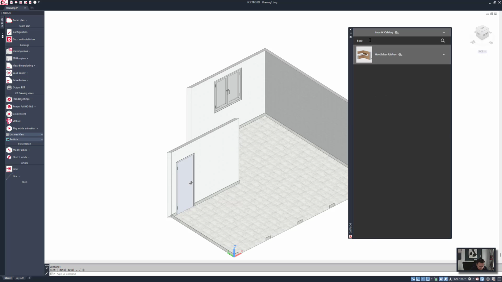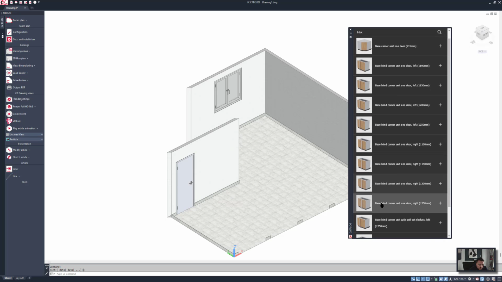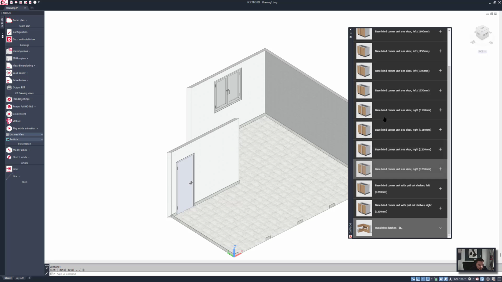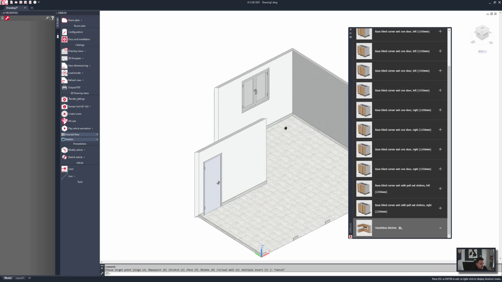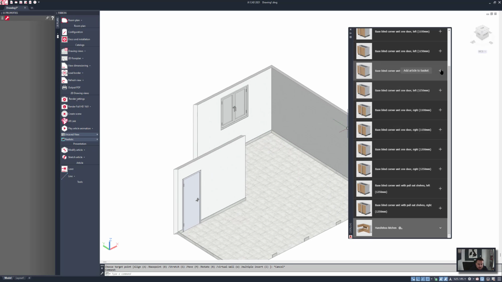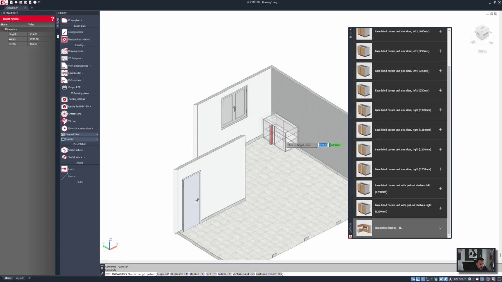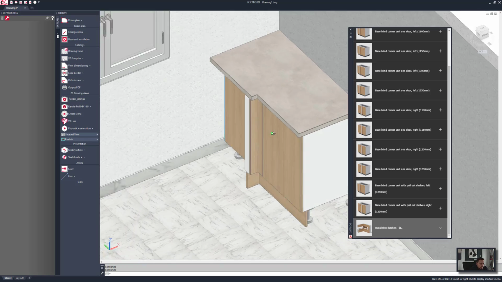Base one door corner. Here are all my one door corner units. And I'm going to choose this L-shaped corner unit here, a 1200 version. And I'm just going to click on the plus. That will then bring it in and I can then move it around the room. It'll detect my walls. I'll drop it into place and you can see it's brought through my products.